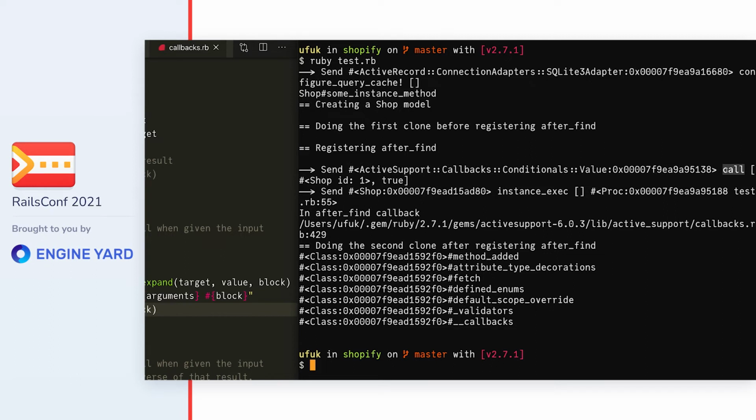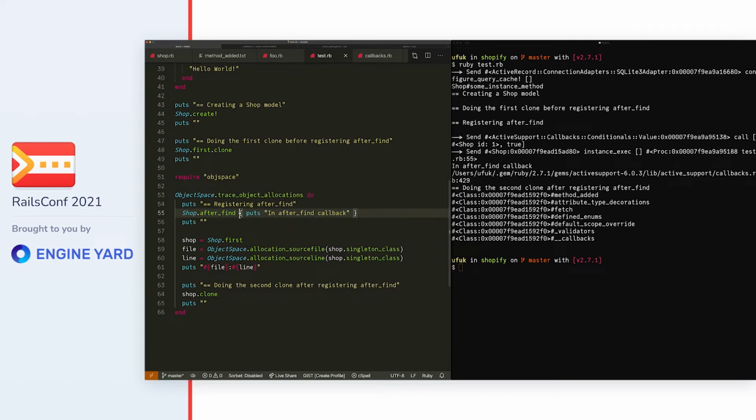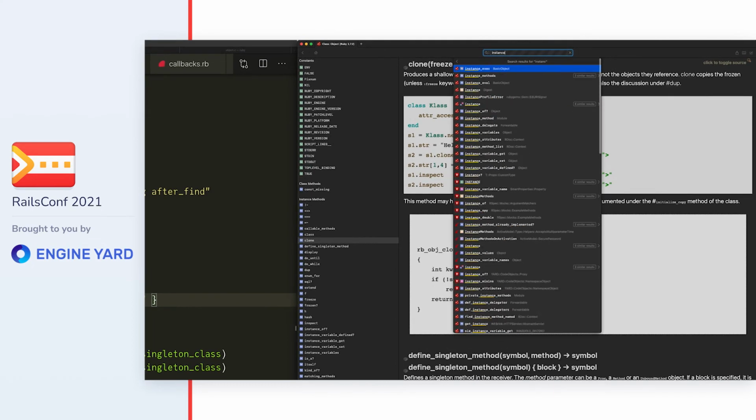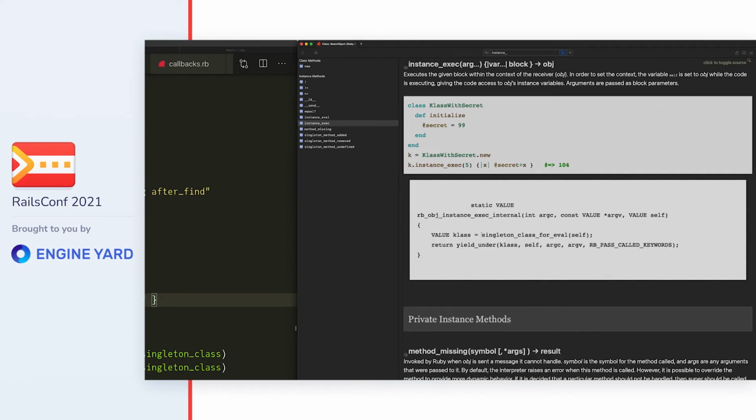Here we see that a call to send is being made on an ActiveSupport callback conditional value, and also an instance_exec is being made on a Shop instance. And it's given a proc that's defined on test.rb line 55. But that's exactly the block we passed to after_find. So let's see what instance_exec does. We know what instance_exec does, but let's see how it works internally.